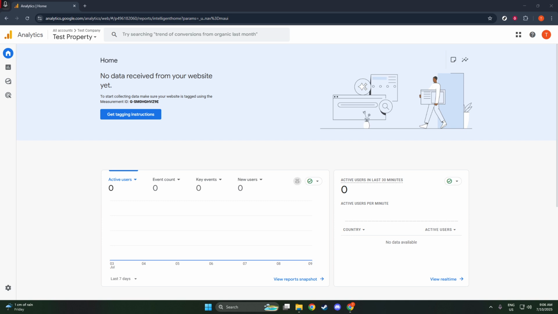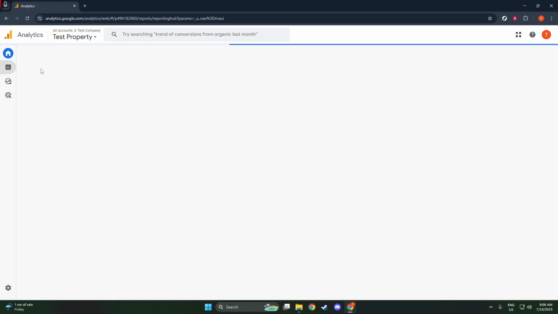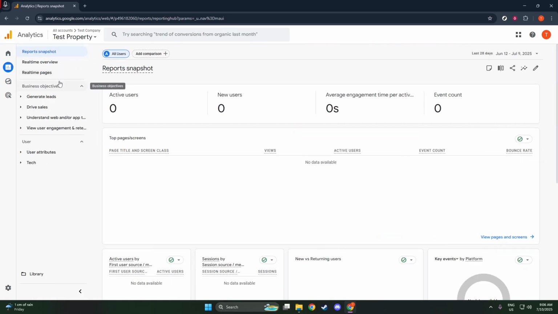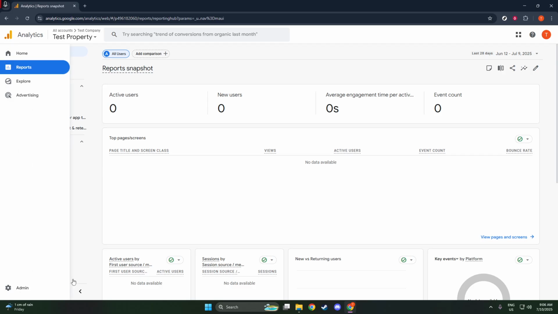To begin, you'll want to navigate to your Google Analytics 4 property where you would normally manage your website's data. Once you're logged in, direct your attention to the left-hand sidebar. There, you'll find a section labeled Reports. This is your go-to hub for all things related to your website's performance metrics. Click on Reports, and it will open up a few more options underneath. Among these options, you'll see one marked Library. Go ahead and click on that.